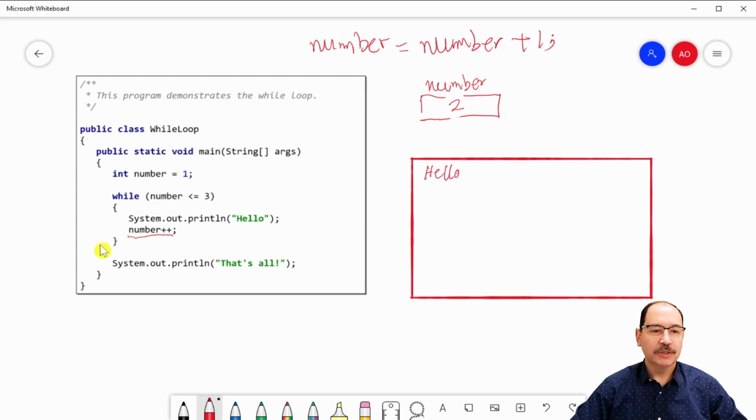Then the process starts over again, and we need to check this expression. 2 is less than 3, so this is true. Then we're going to repeat these two statements again. The first one is going to print another hello on the screen, and then the second statement increments number by 1. So let us go ahead and increase this by 1. The value of number is now 3.